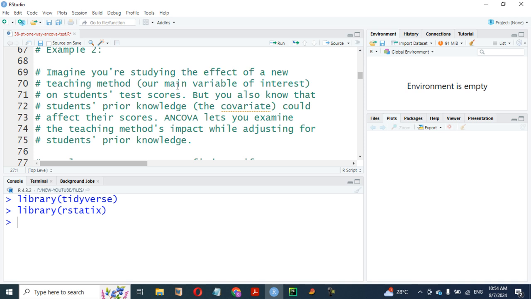But we also know that student prior knowledge, which is now our covariate, could affect their scores. What they already know, what they have known before, will have an effect on the current score, which is the test score. So ANCOVA lets us examine the teaching methods while adjusting for student prior knowledge.